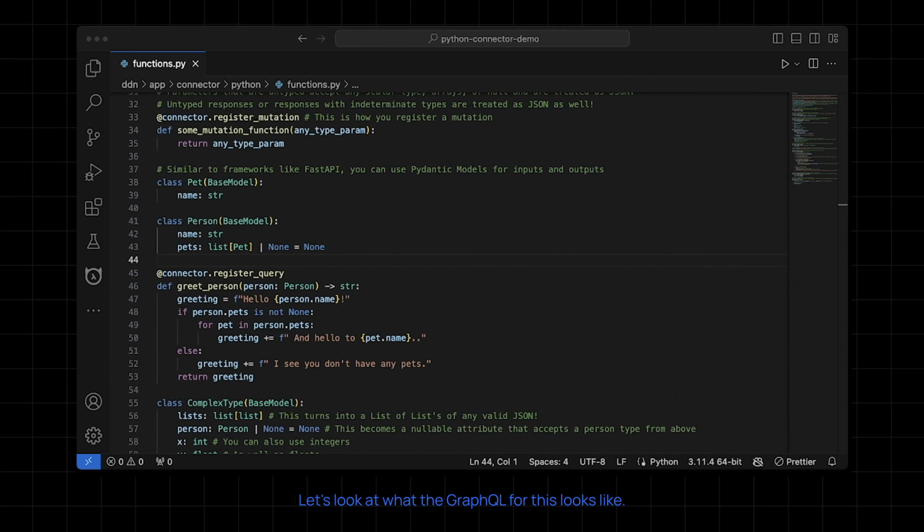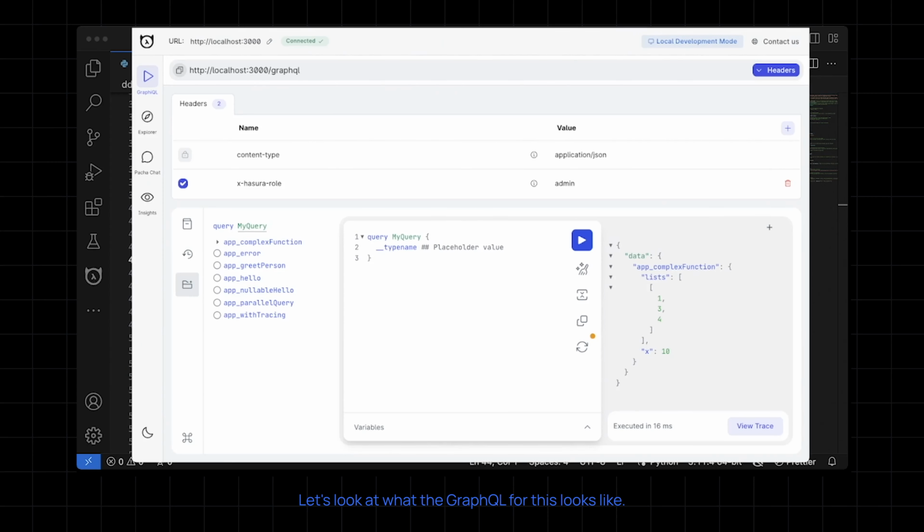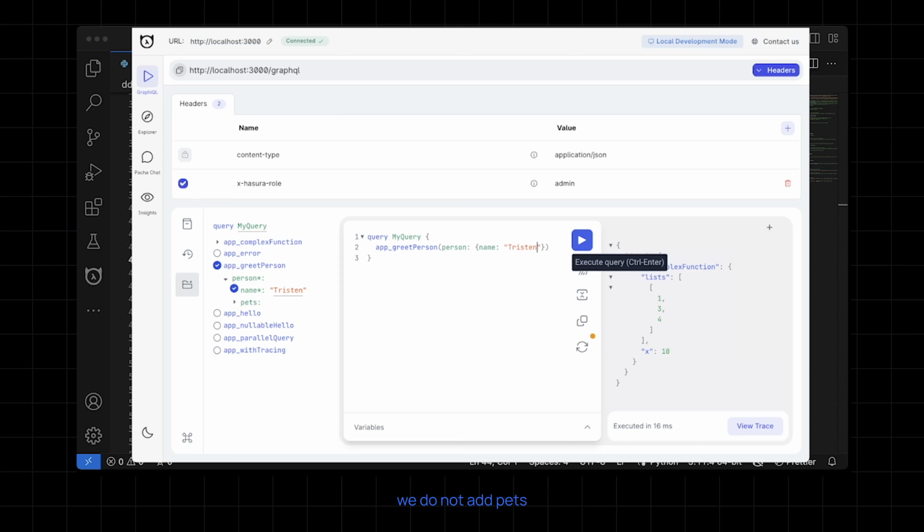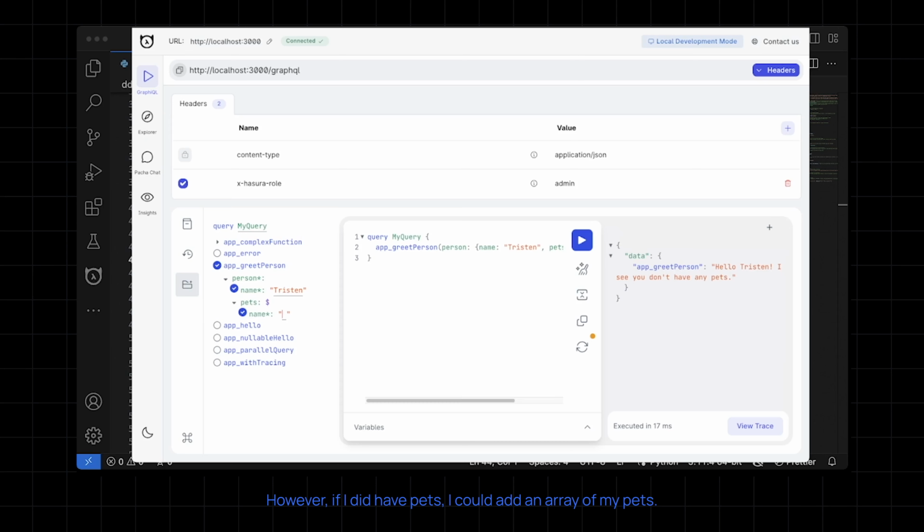Let's look at what the GraphQL for this looks like. If we want to call app greetPerson, we can fill out a name, and pets is nullable. So if we do not add pets, it will say, hello Tristan, I see you don't have any pets. However, if I did have pets, I could add an array of my pets, and it would say, hello Tristan, and hello to Fido.